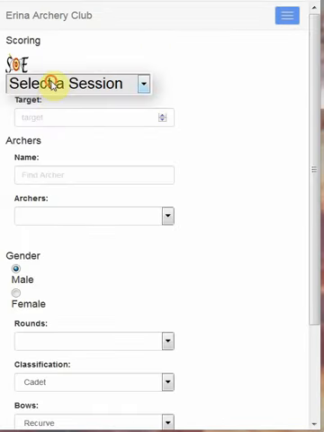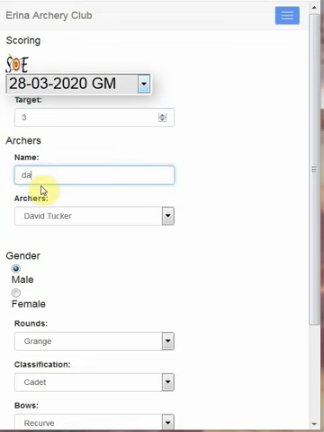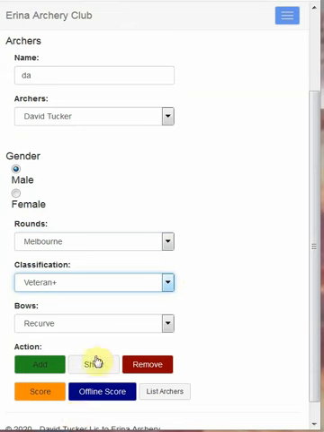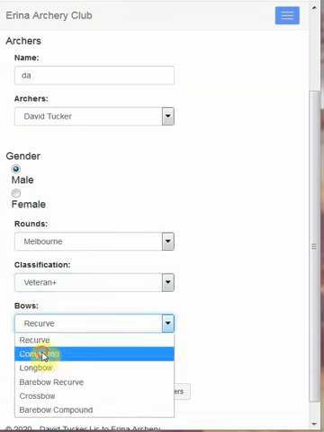So you can select a session, you can enter a target. I'm going to go for target number 3, and I'm going to pick that particular section. I can add archers' names, so in this case I'm going to add myself. Then you can fill out the rounds. We're going to shoot a Melbourne, and classification, I'm a veteran plus, and the bow is a compound bow.